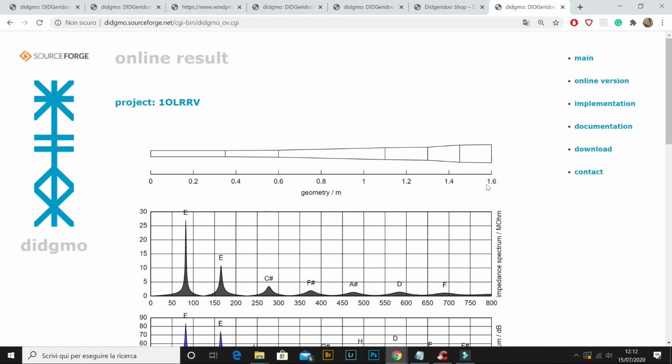It is 1 meter and 60 centimeters long, with a 30 millimeter mouthpiece, and then it is made with truncated cone shapes. And in this case, I know the didgeridoo was tuned in E with a first tooth in E, and in this case it works perfectly. We will see the numbers later. Then we have the second tooth in C sharp, F sharp, A sharp, and so on.